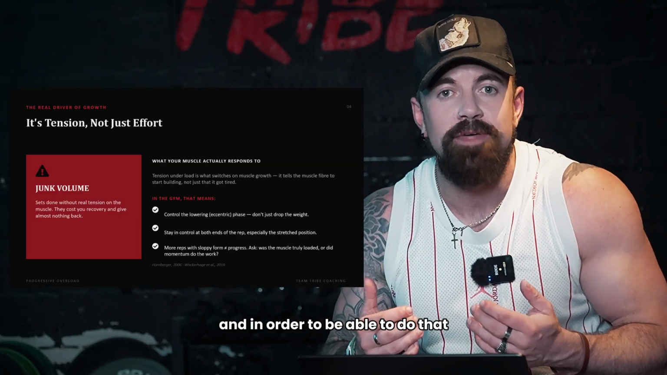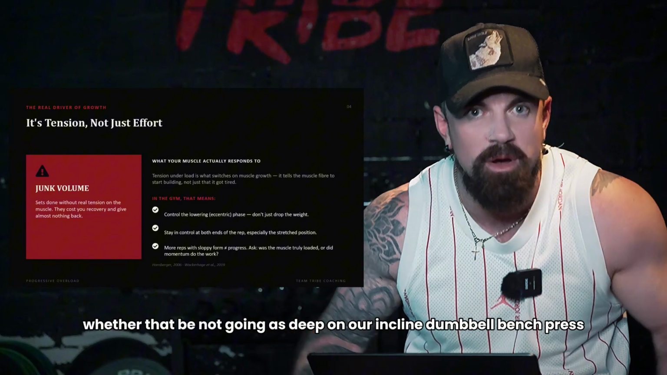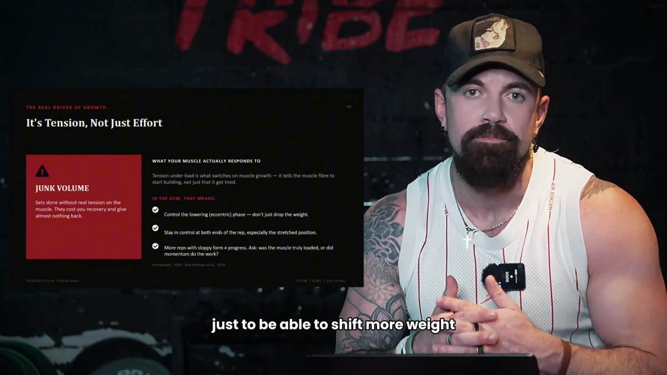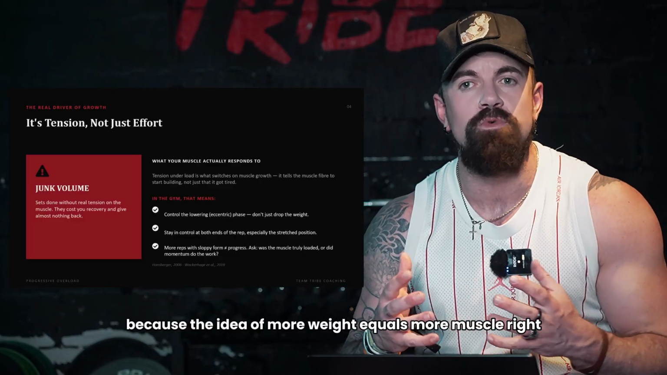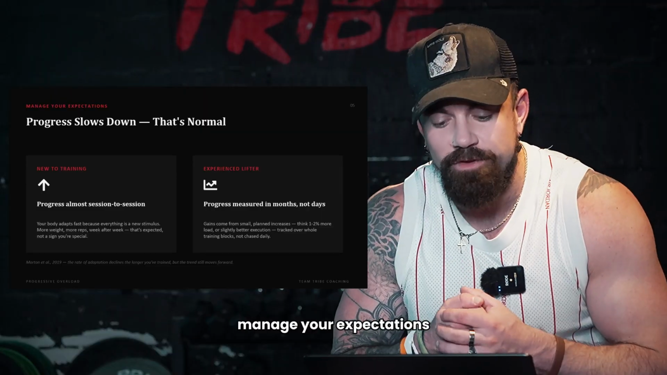And in order to be able to do that, we've sacrificed form, whether that be not going as deep on our incline dumbbell bench press or not going as low on our squats, just to be able to shift more weight, because the idea of more weight equals more muscle, right? That's not the case.